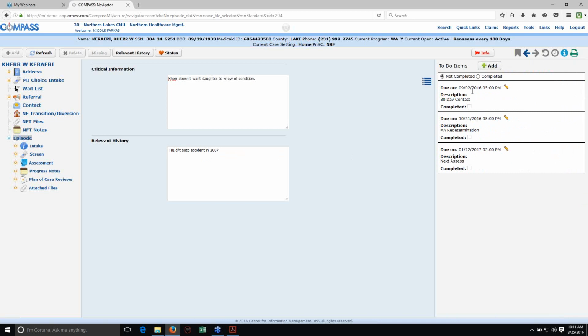These are all, right now, system reminders that we've put in. We have that this one is due on September 2nd, the 30-day contact, and that's based on the prior monthly contact that's in the progress note. So that's when this next one is going to be due. This one here is the Medicaid redetermination. They're due for that to be renewed on October 31st. And then the next assessment is due on January 22nd, and that's based on your assessment interval.